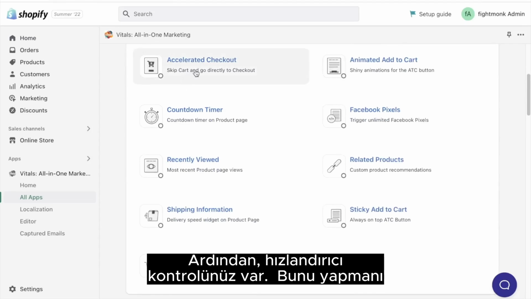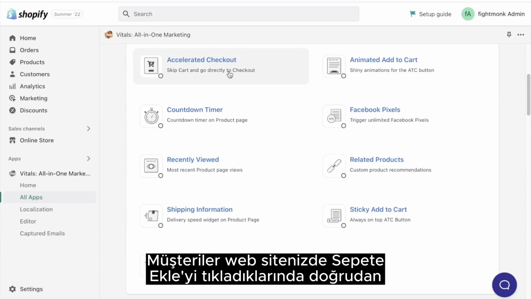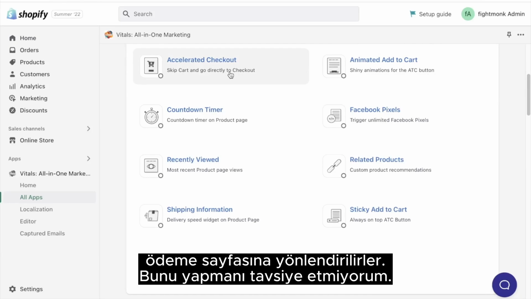Next, you have the accelerated checkout. I don't recommend doing this. When you enable this, when customers click add to cart on your website, they'll be sent directly to checkout. I don't recommend doing this.